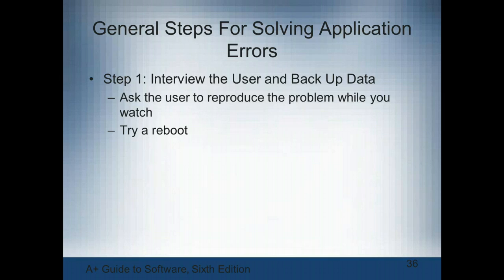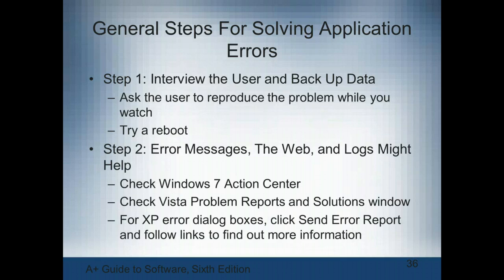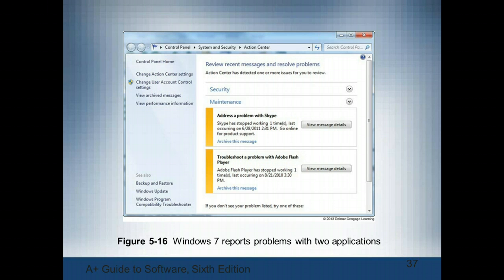I'm probably not going to spend a lot of time. The steps for solving application errors are going to be about the same. So we're going to interview the user, reproduce it, reboot, see what's going on. Same thing that we did before. Error messages, check the action center and the logs to see what has happened with these things.